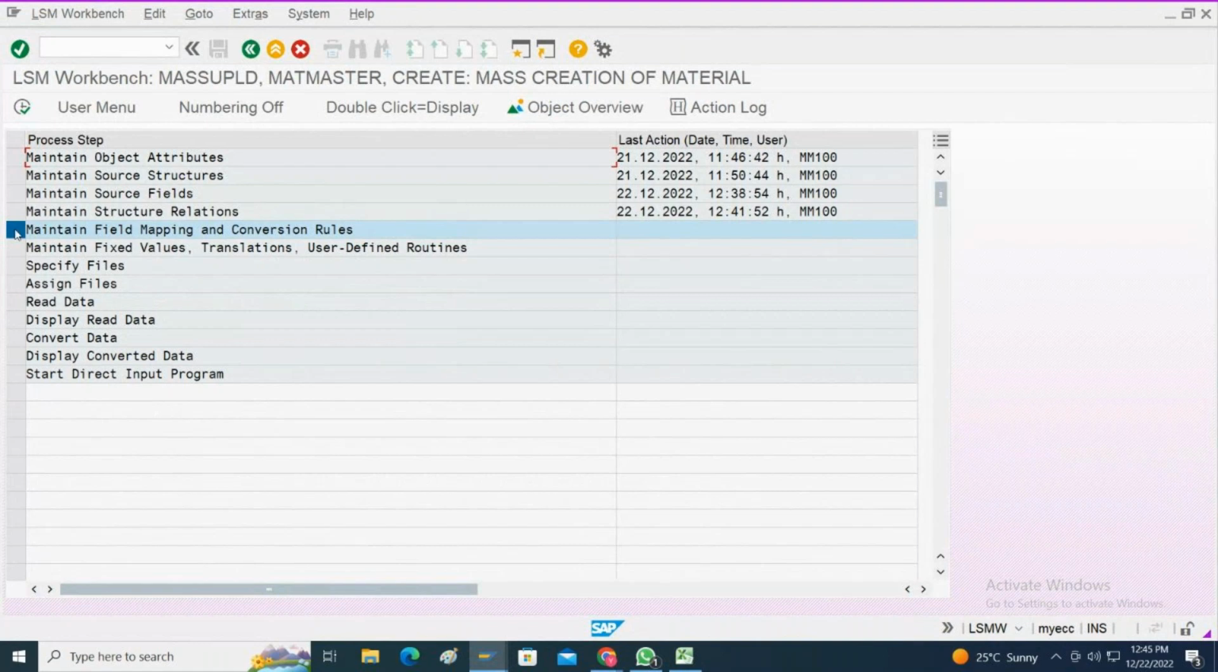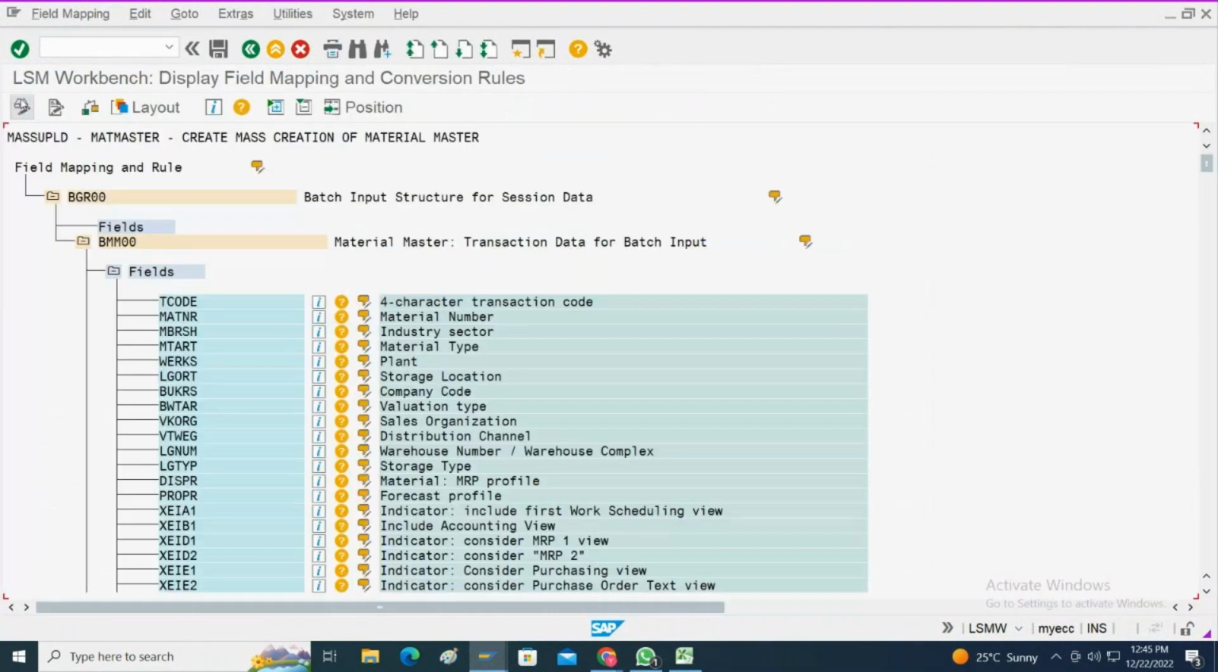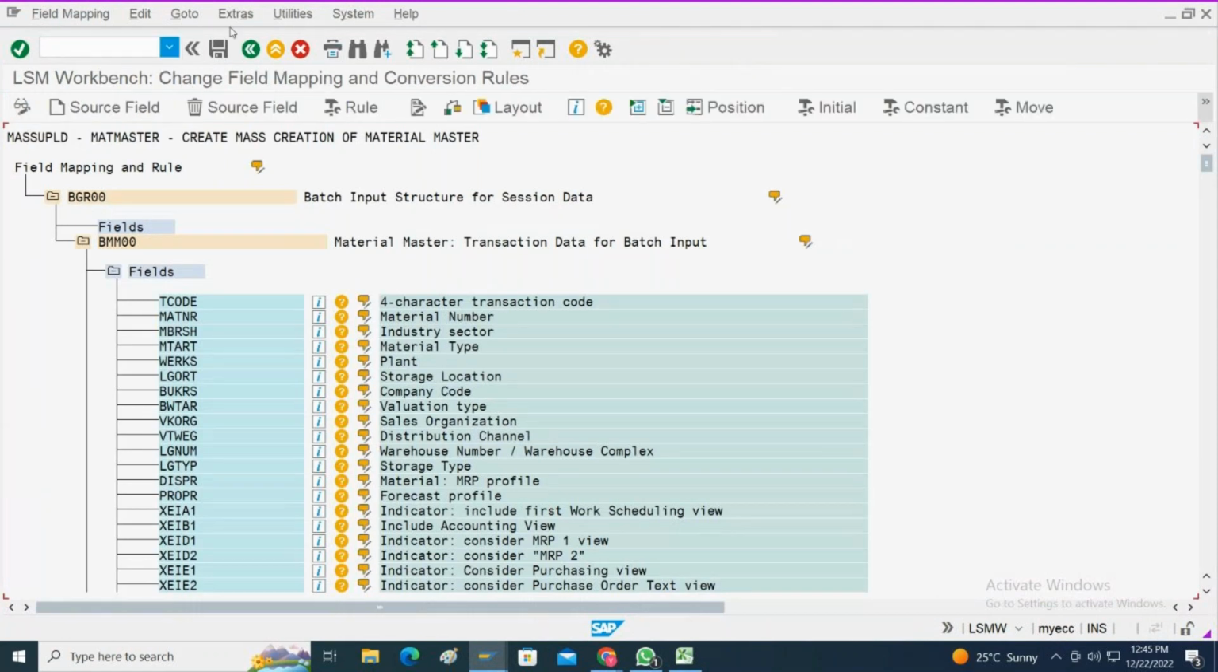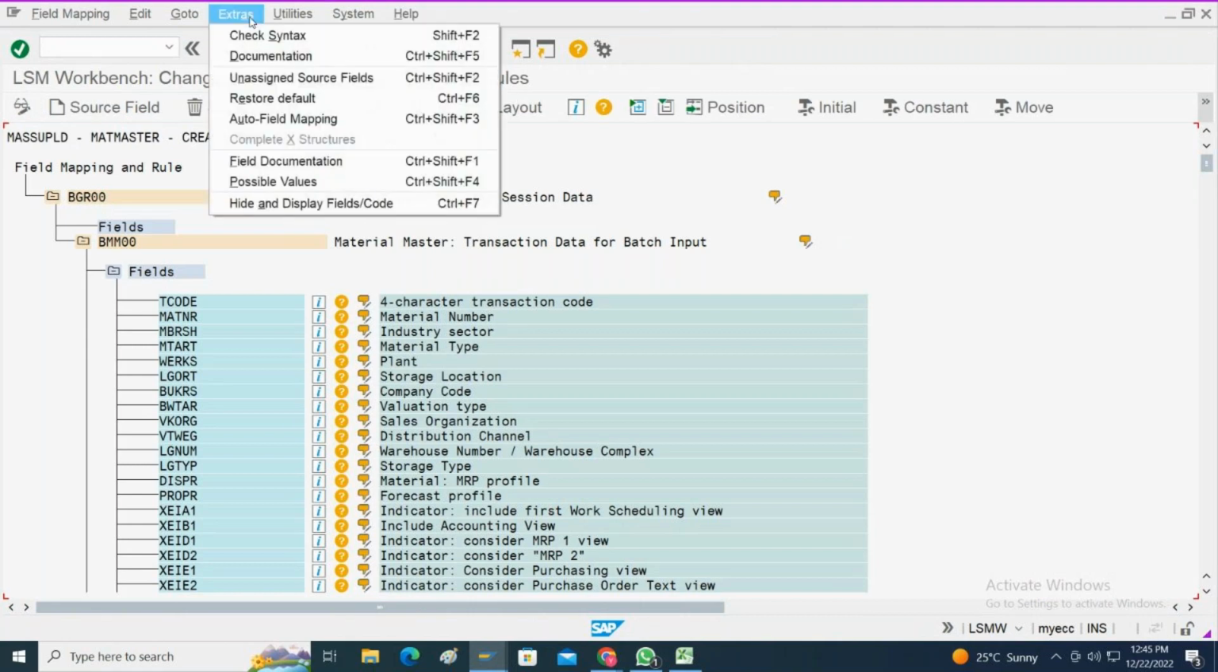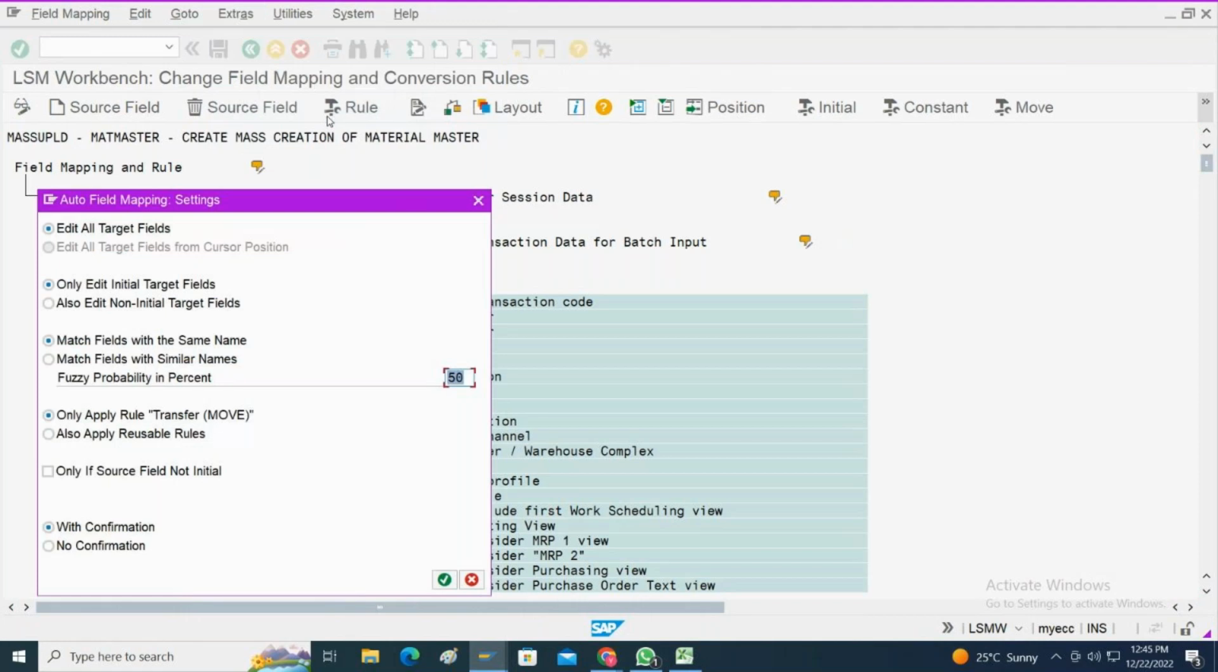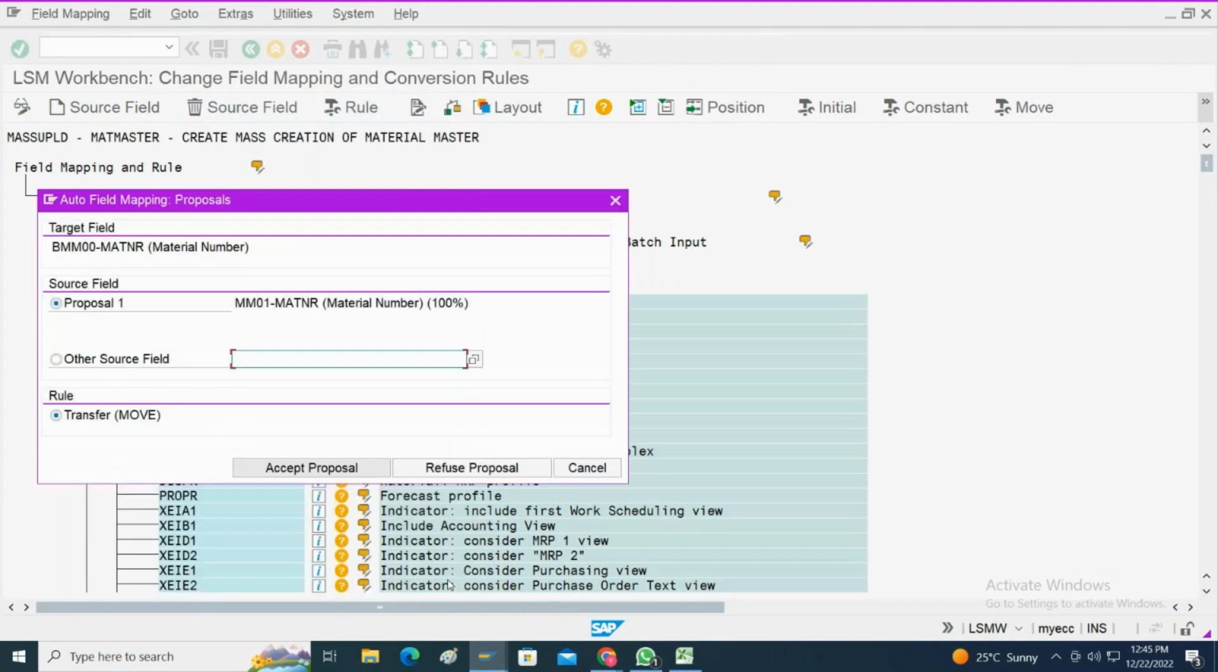I will go to the execution button. I will go to the change mode. There is something known as extras. I will go to the extras. So, auto field mapping. It will be mapped automatically. I just need to click on auto field mapping, then click on OK. So it will accept a proposal.